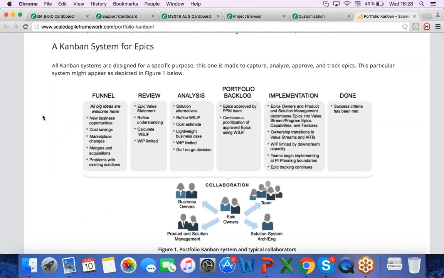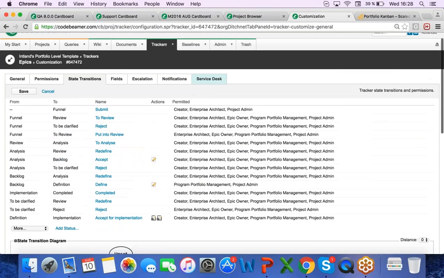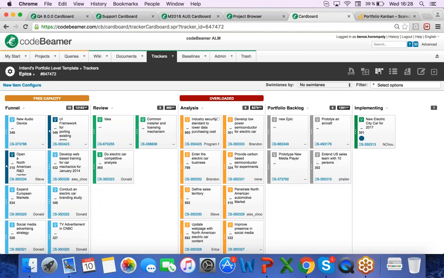And on the Scaled Agile framework homepage, you can see a Kanban system for epics and how they have set up their Kanban columns and workflows. That's how we implemented it as well. And if I go back into my epics and enter the Kanban board from my epics, you can see as well I have my funnel column, review, analysis, portfolio backlog, and implementing. And then first from the funnel, the epics are reviewed, analyzed, and then added into the portfolio backlog, which means management or the customers together have decided that they will implement that change request or whatever issue or requirement that is. And after it's set into the implementing stage, then the team level, or actually your delivery team, will receive that item and they can start working on that and know what to work on.